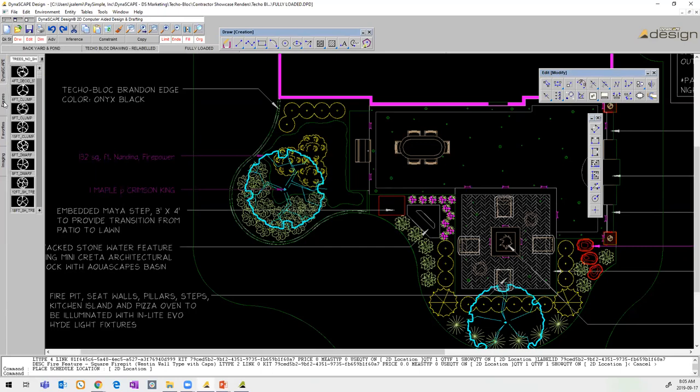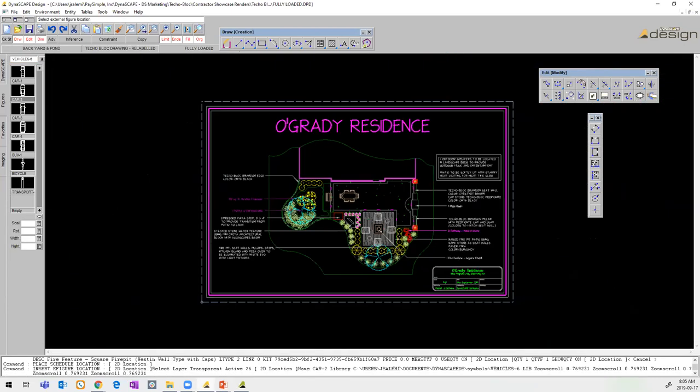A great landscape drafting system wouldn't be complete without a full figure library. And here we have our trees, but the list is vast. So shrubs, perennials, grasses, trees, palms, tropical and desert plants, rocks, pavers, pools, vehicles. And we can show what a vehicle would look like on your plan.